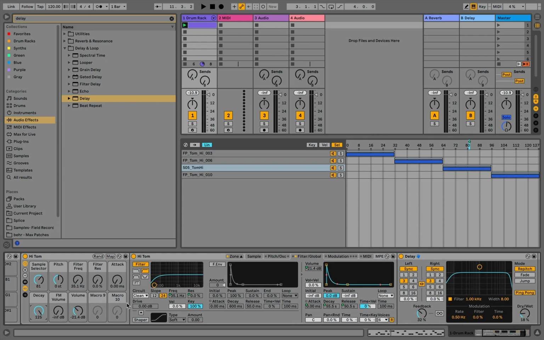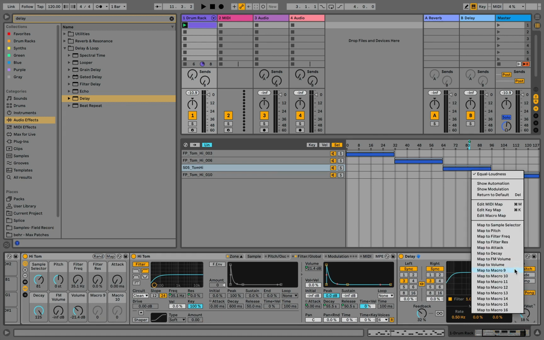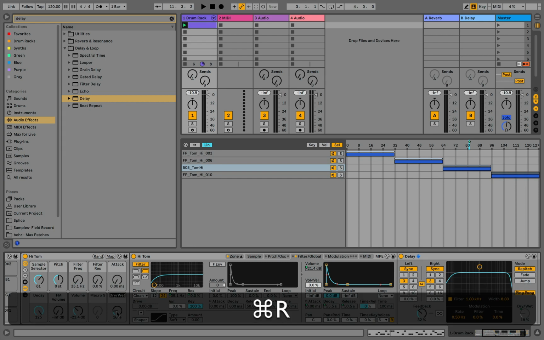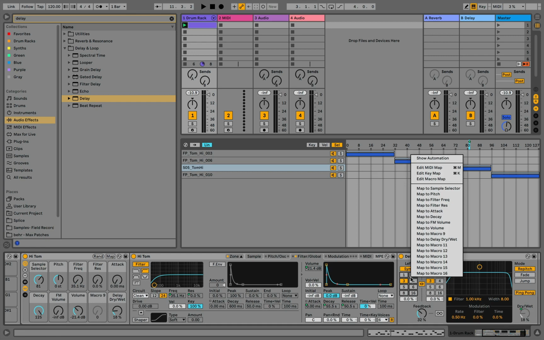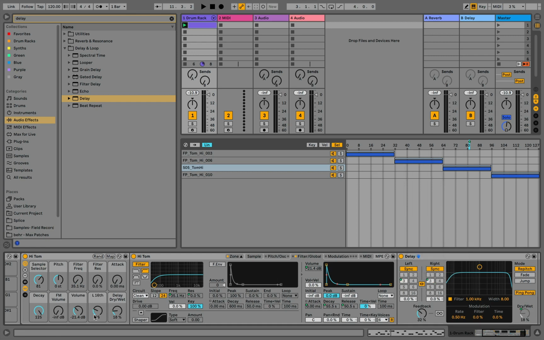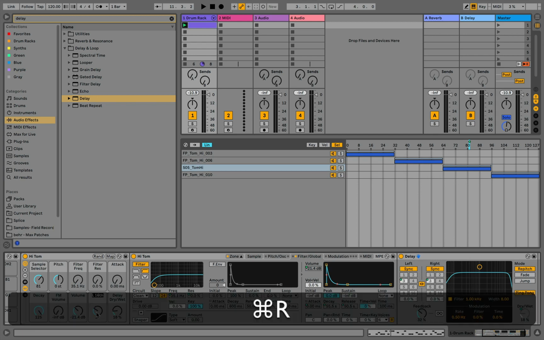So I'm going to expand this, and now I can map macro 9 and 10 to the device parameters that I want. So let's say macro 10 should be the delay dry wet. So this just says dry wet, so I'm going to rename this to delay. Let's just get rid of that W. And I also want to set a different beat subdivision. So let's map this to macro 9, so we can select different beat subdivisions that we see fit. So let's just call this delay time.